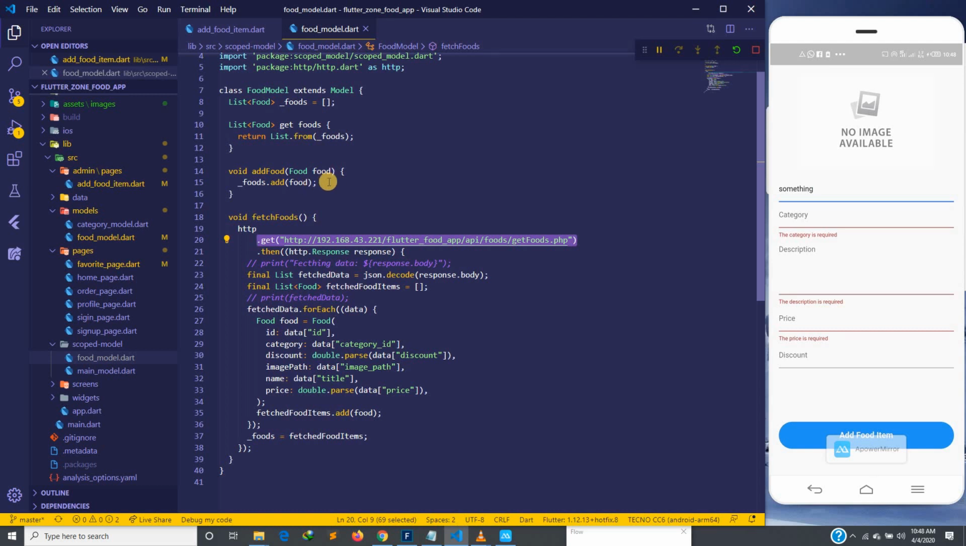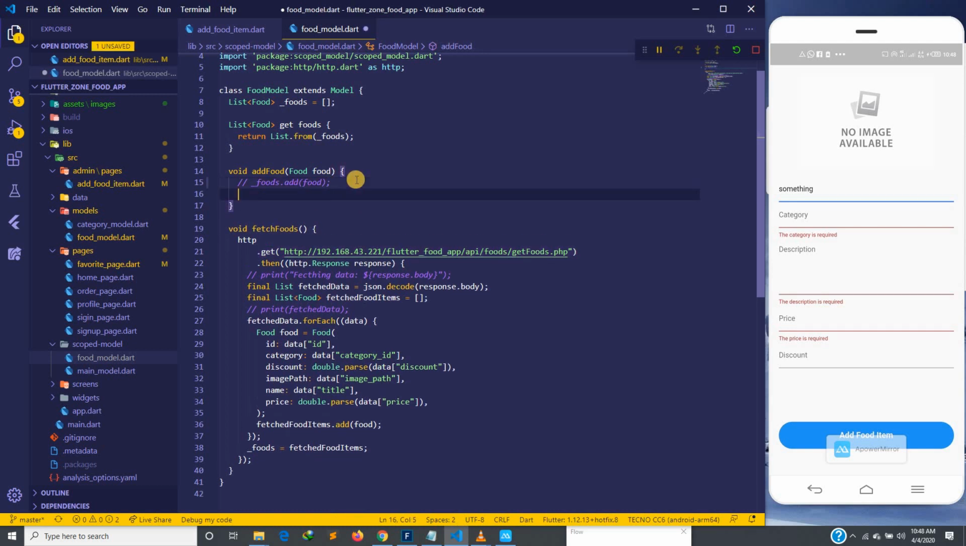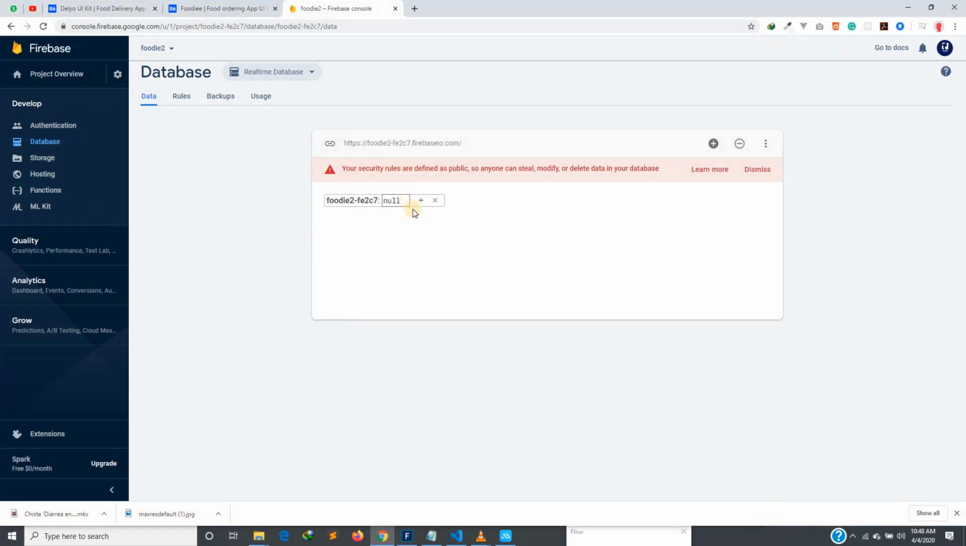So I'm going to comment this code here, and inside here I'm going to do http.post. I'm going to paste this URL here, so we are saying we want to post to this URL. But when we come into Firebase, we have to create nodes. We don't want to create these nodes from here like we do in the Android database.